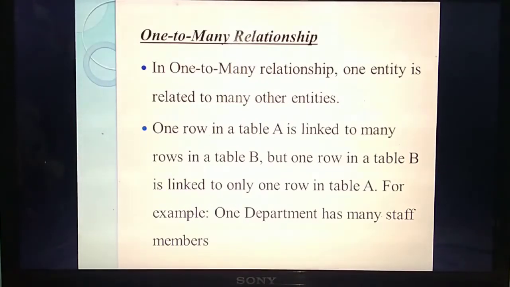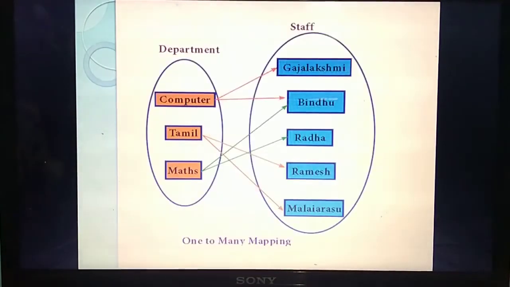One example they have given. Consider departments: maths department, computer science, English, Tamil, everything. Each department will have many staff members. See this example, then you will understand. What are the table names here? Department is a separate table. Staff name is a separate table. How many departments have they given? 3: Computer, Tamil and Maths. Will the department change? No. So here, what is one-to-many? Computer department has 2 staff.